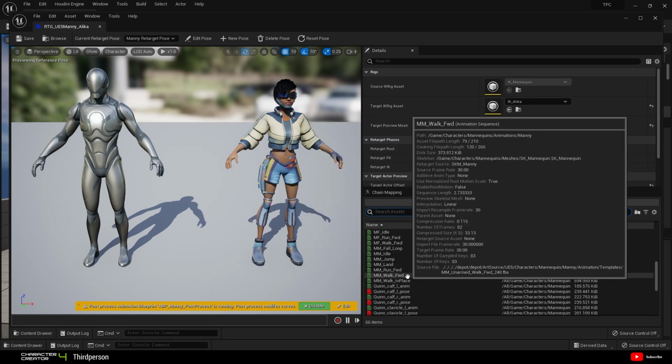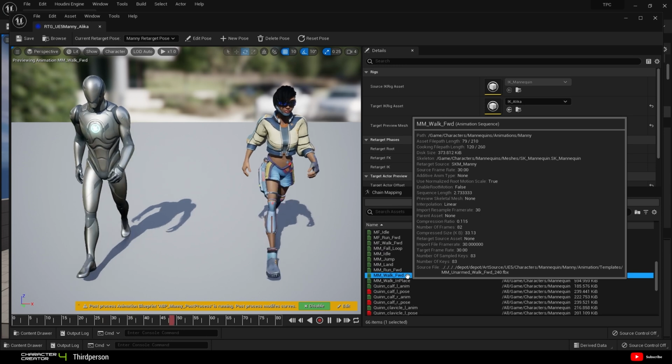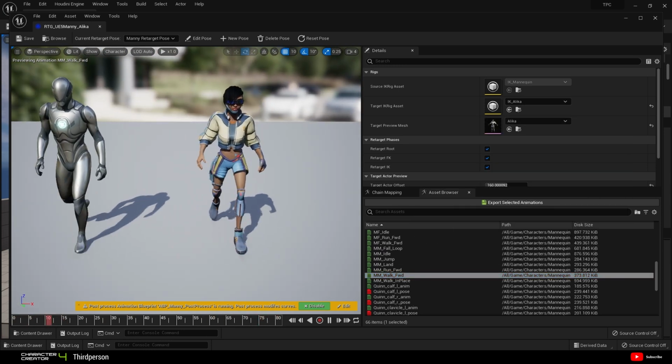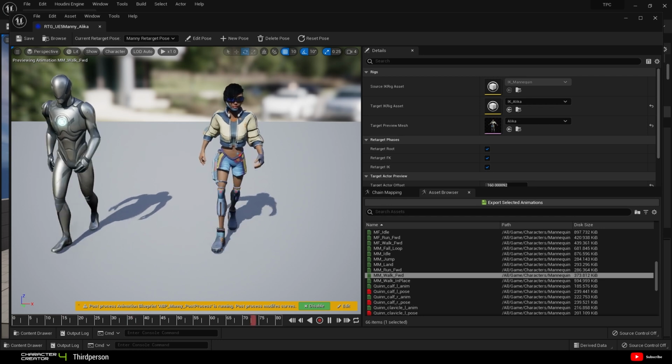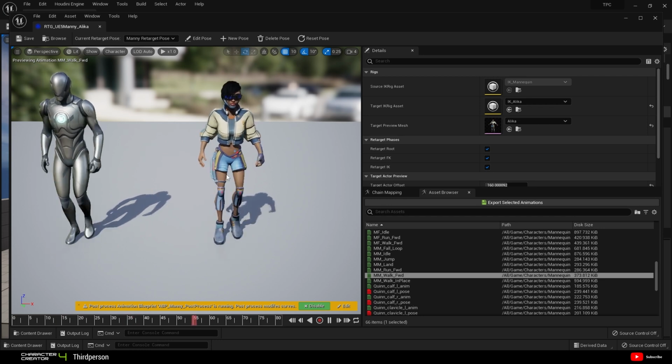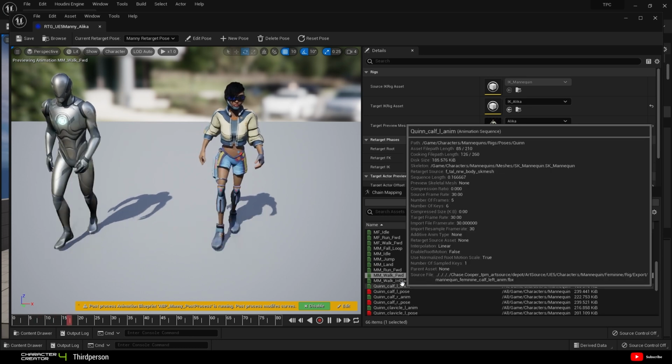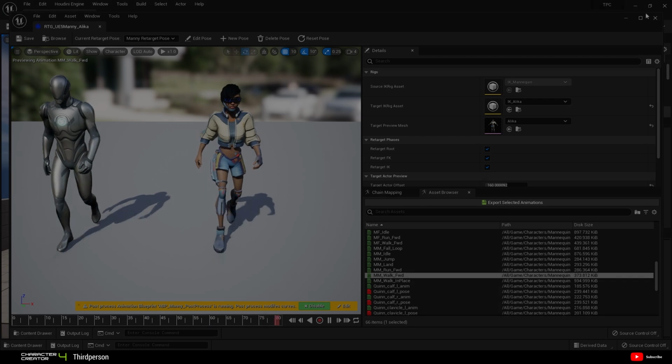And now, when we click on an animation, as we can see, it's working reasonably well. Again, because the full body IK is disabled, it's not perfect. We can now close this retargeter.